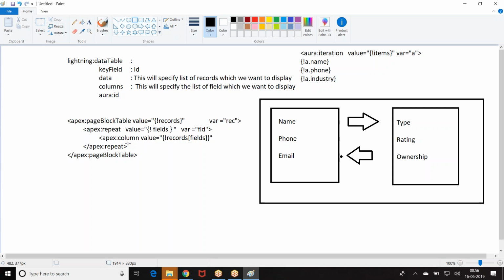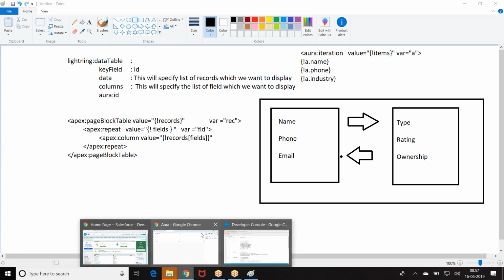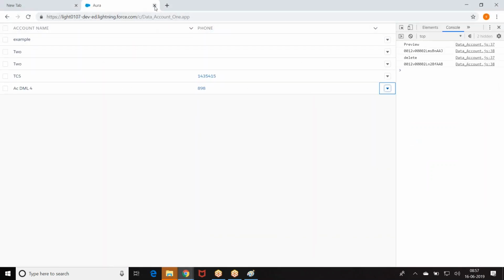Expecting too much from you? Right. Chalo. The same dynamic component, the similar kind of things. Now, if I give a list of records and a list of fields, automatically it is going to display here. Lightning data table is to display the list of records. First, let us move on to the basic example.